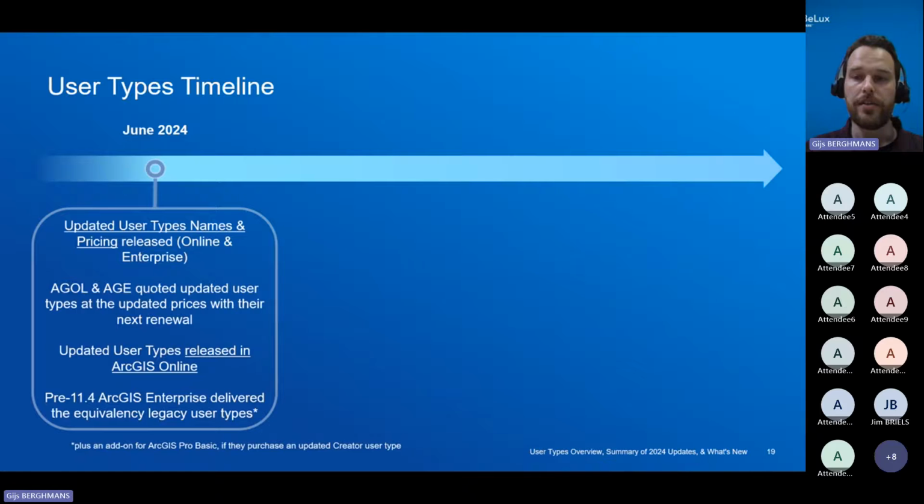Now let's have a look at the timeline. In June 2024, the names and pricing of the updated user types will become available. So this means that ArcGIS Online and ArcGIS Enterprise customers will be quoted with updated user types and updated prices when they want to renew their contract in June. ArcGIS Online customers will automatically migrate to the updated user types on the same day as the next release of ArcGIS Online, which is in June.